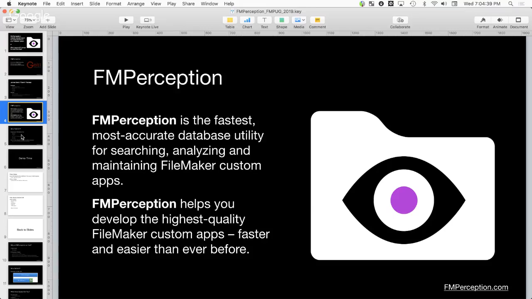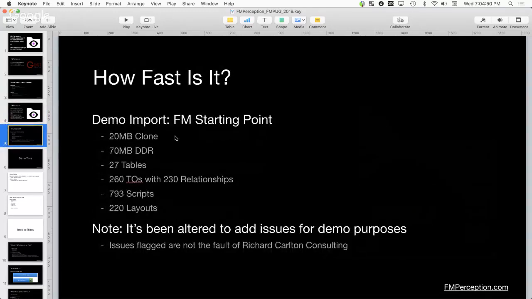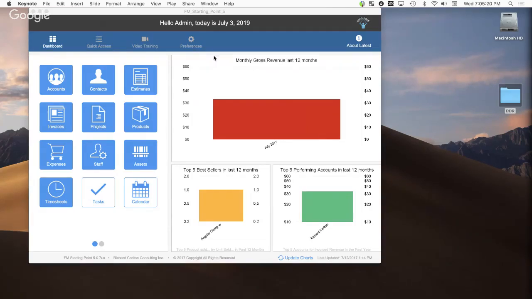FMPerception is by far the fastest tool for digging into your database and getting all the data you need to answer your question and get back to work. I'm actually going to do an import real quick. The system that I start with, just as a demo, is FM Starting Point. Not the smallest system, not the largest system, but it's a decent test of the performance of FMPerception. It's also available to anybody, so you can reproduce these tests at home and do whatever you would like that way. That's pretty much the end of the slides for a while.